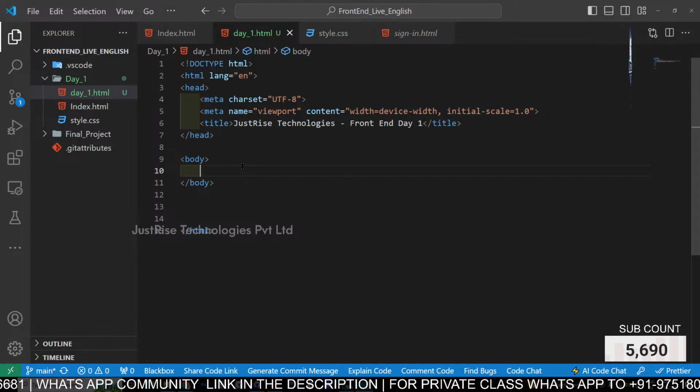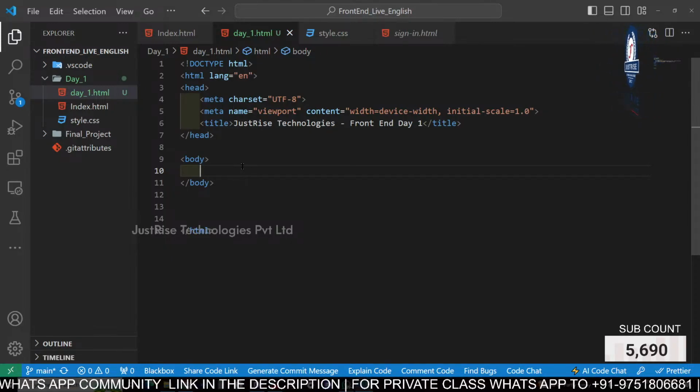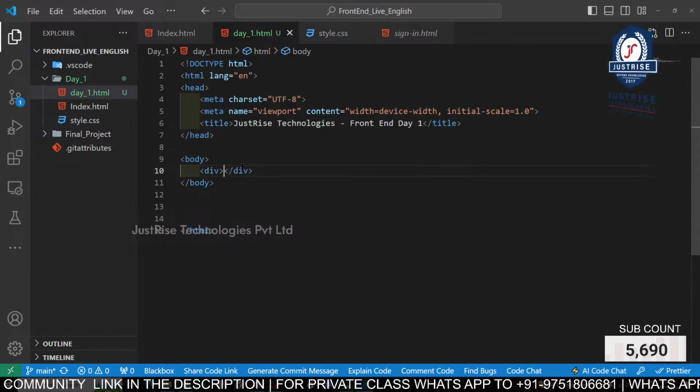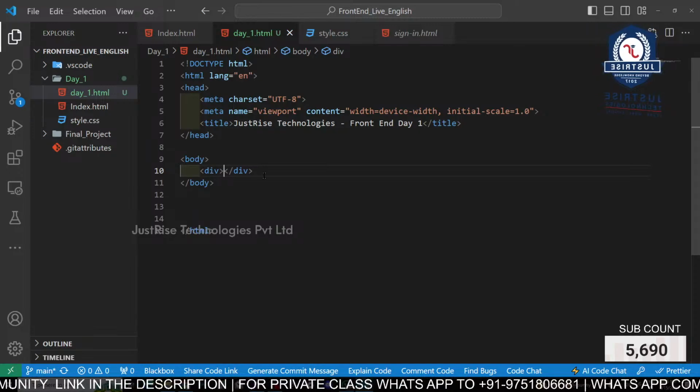So the container can contain something, right? So I'm just making it div. A few more stuff is there actually. You can just type div and press enter. You will get a div tag. This is the format of a div tag.